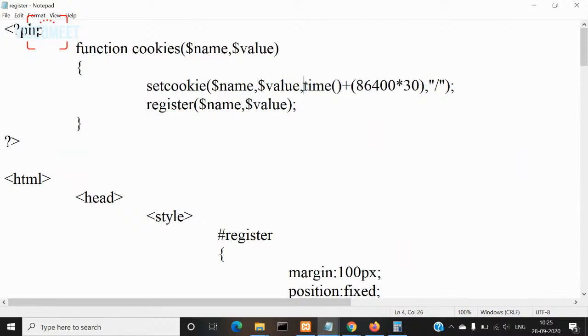So the time function is a different function. It is a predefined function. It is going to return the current time. So what is the current time at which the cookie is created? That is going to be returned by this. Okay. So for that I'm adding these many seconds, 86,400 into 30, which means 30 days. So this cookie will last for how many days? It will last for 30 days.